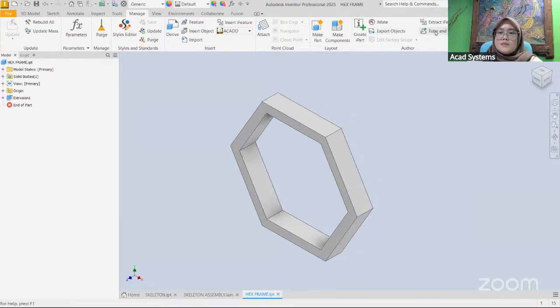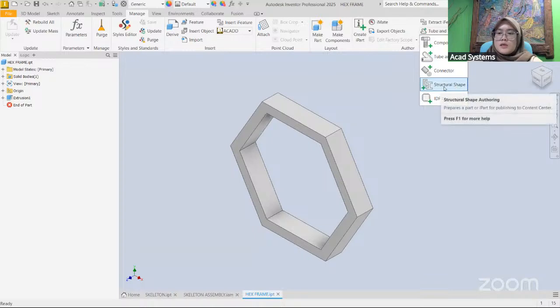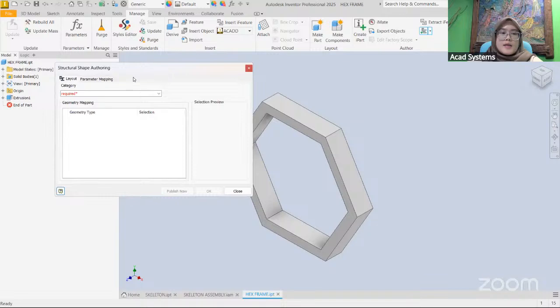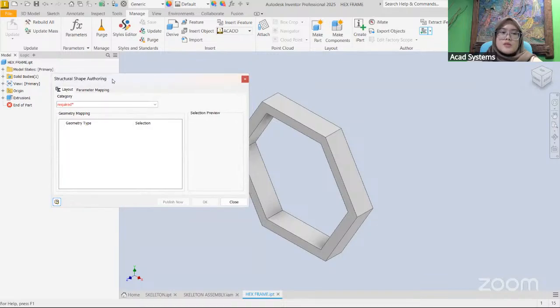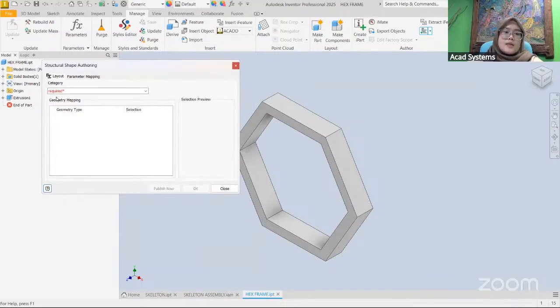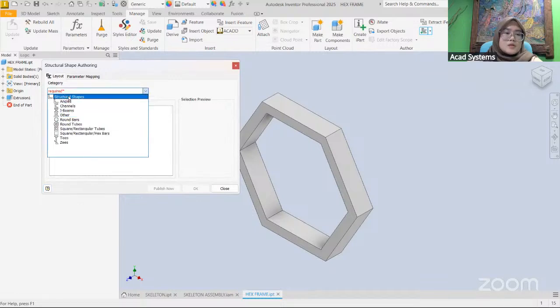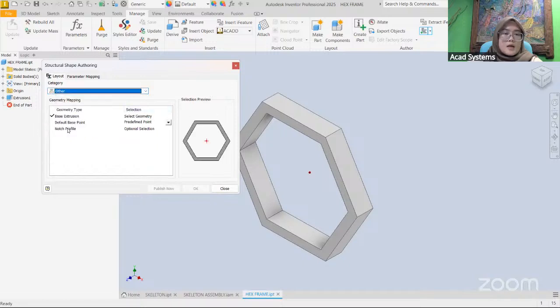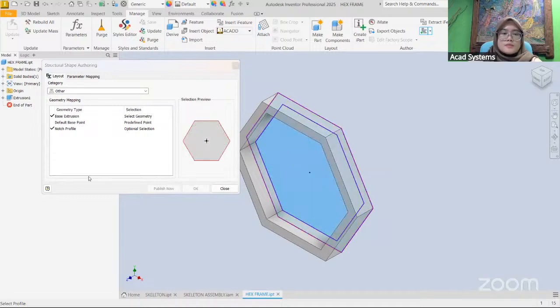All right, so at this point at the outer tab, just go to tube and pipe. Down this, you can see the structure frame, structure shape. Just click the structure shape, and then it will bring you to the structure shape authoring. In the category, just go to the, okay, and then the node profile, it will be this profile.